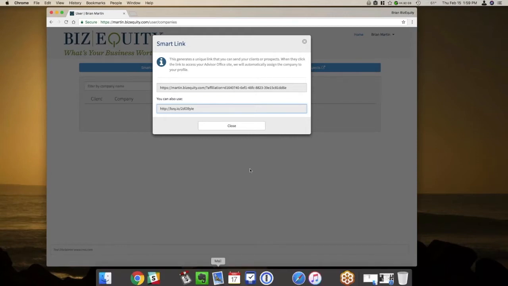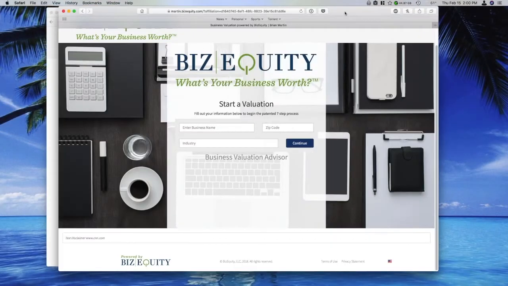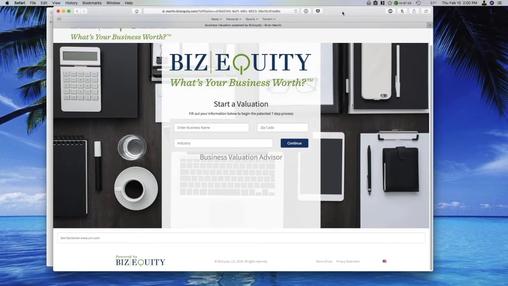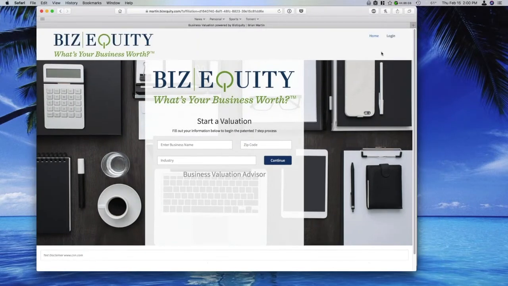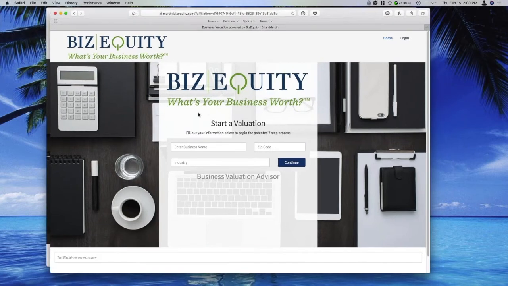I actually already have my smart link opened up in another browser. We're going to go through what a business owner would see if they filled out a valuation. The only real difference in this page and the page that's your home page when you're logged in is you won't be logged in. So the business owner can go through the entire 7-step process. They just can't see the output.